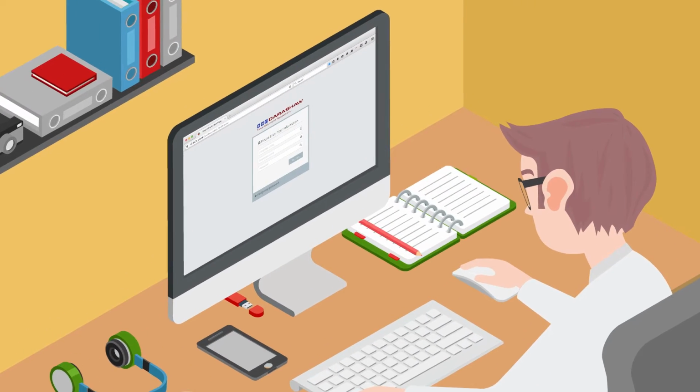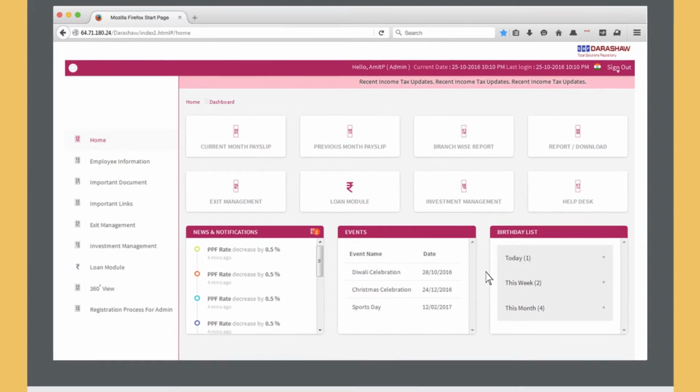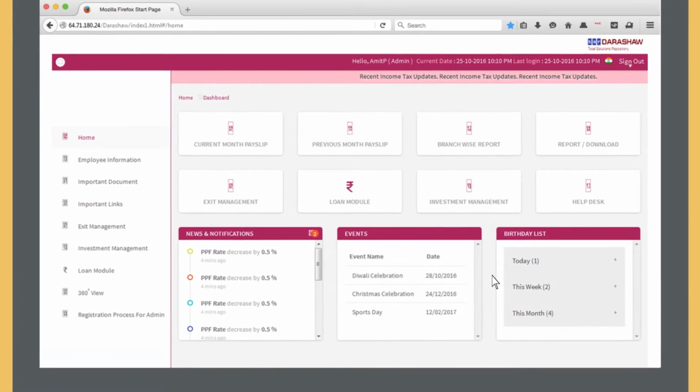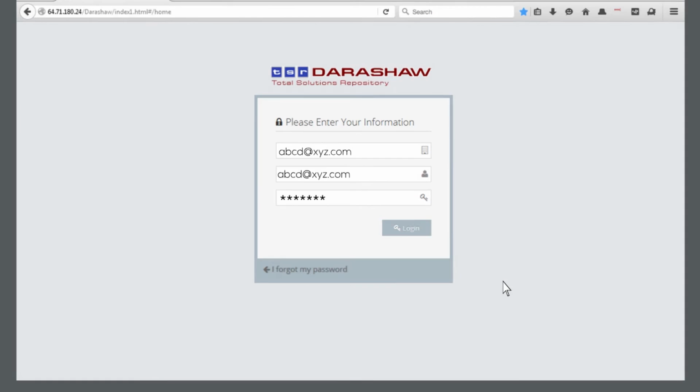Employees are granted access to this platform to view payslips, leave balance, investments, tax status, loan balances, PF contributions, etc., through a unique and secured user ID and password.